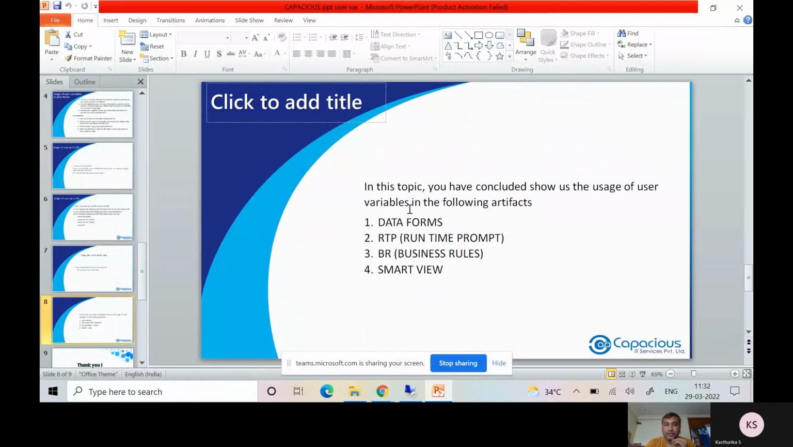And to conclude, user variables are used in data forms, runtime templates, business rules, and Smart View.